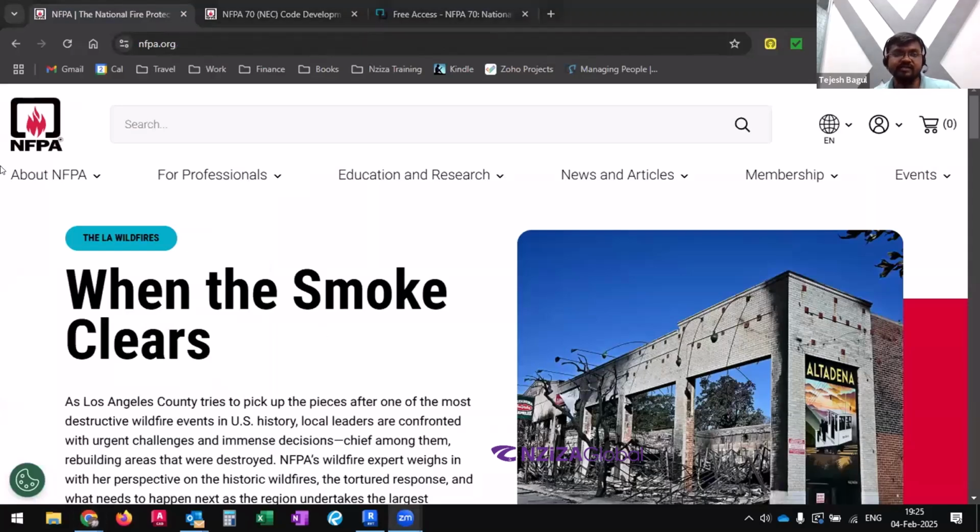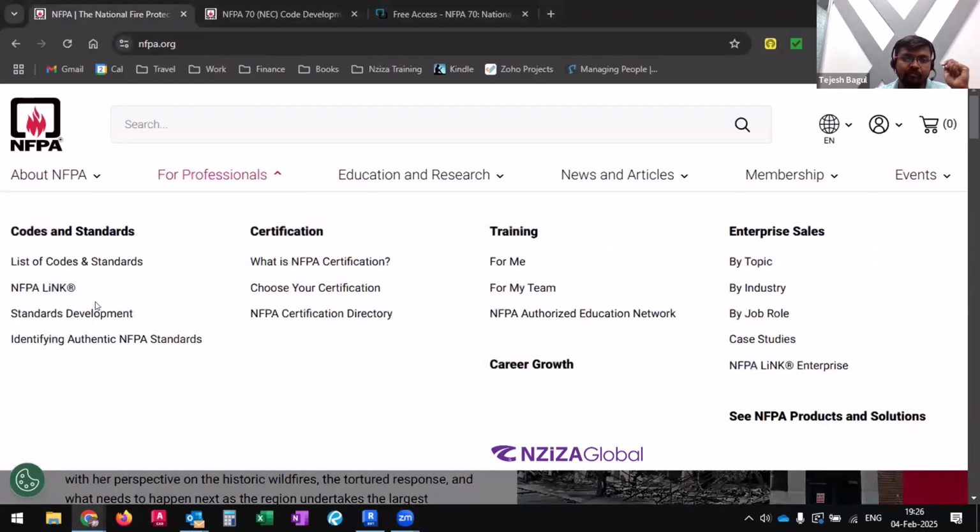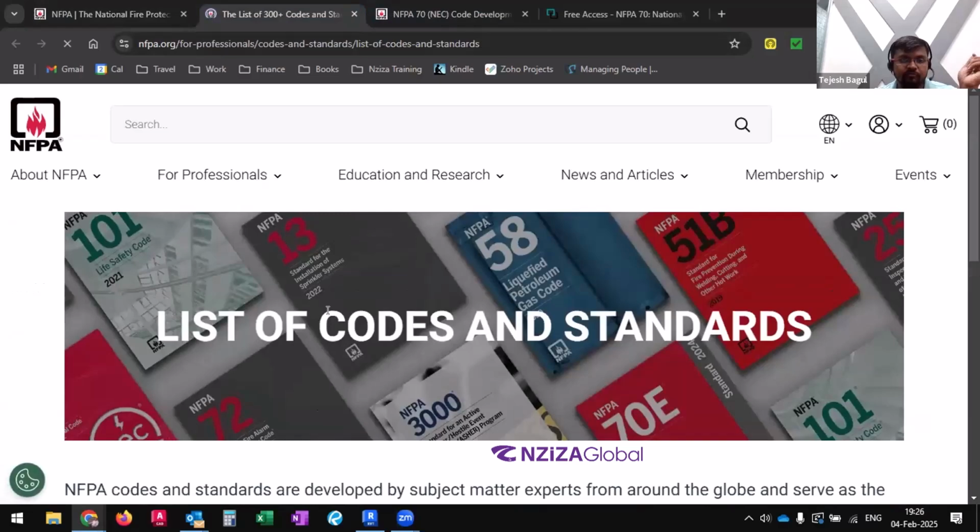So, okay, this is the website for the National Fire Protection Association, nfpa.org. This particular one is a rich, abundant source of a lot of types of codes related to fire, life safety, and even electrical. So in this website, we have different tabs over here. If you click on the For Professionals tab and then you select the list of codes and standards, you will come to this particular web page.